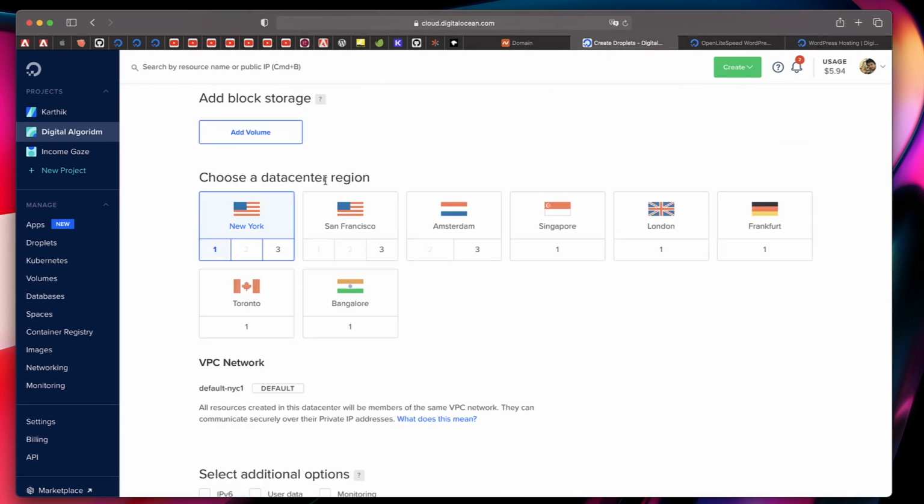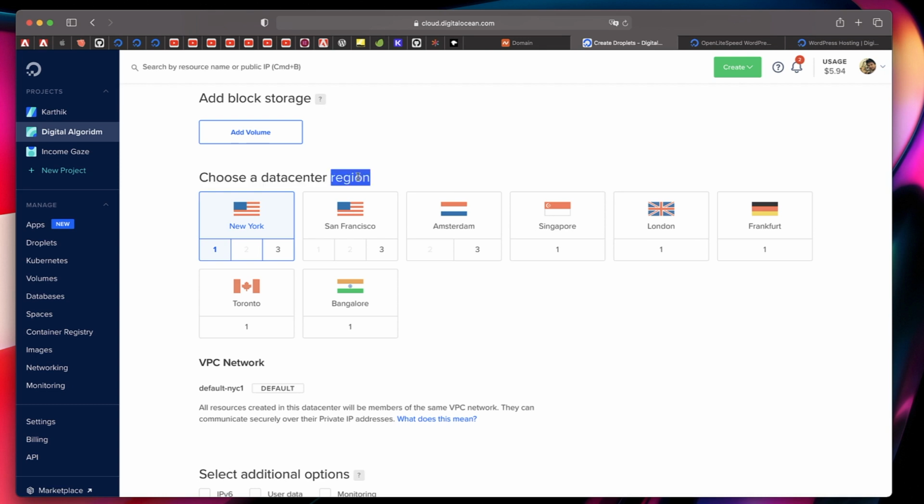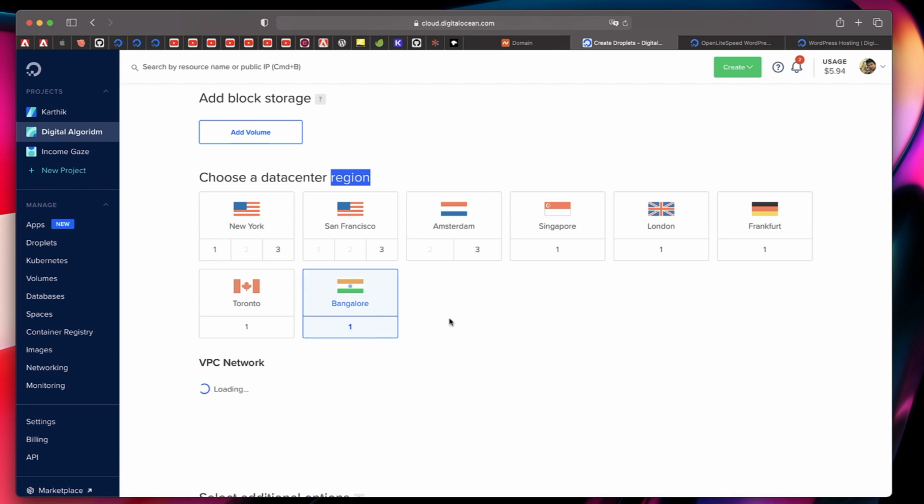For now, you have to pick a data center. Data center is basically where your computer rests or your server rests, and you should pick a data center which is near to your audience. So let's say you're a business in India, you should pick something like Bangalore. Let's say you're a business or a website catering mainly to US audience, you should pick any of these servers in New York or San Francisco. But since I'm in India, I can simply pick Bangalore, assuming that most of my traffic comes from Bangalore.